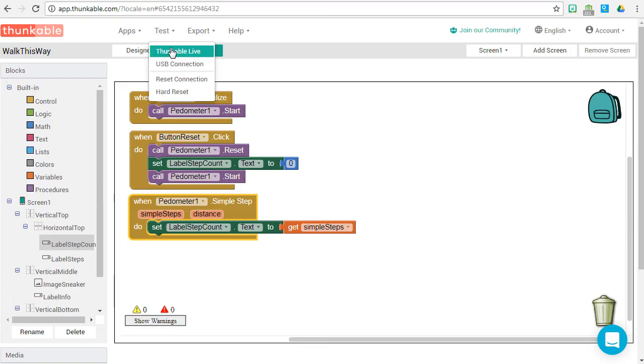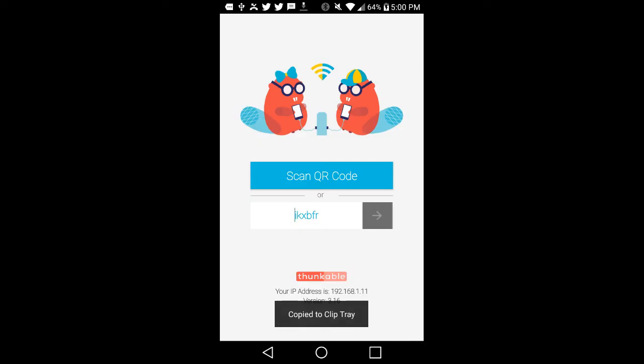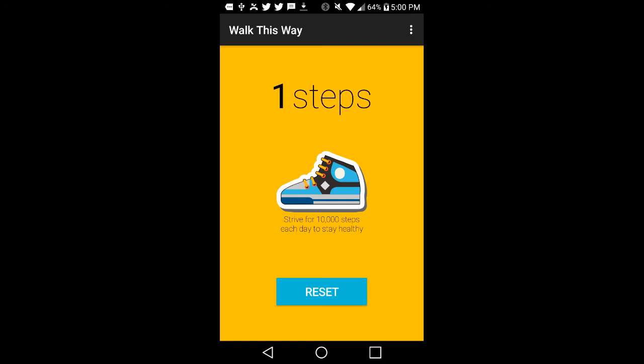To test your app, go to the test menu and click Thunkable Live. From your smartphone, enter in or scan the QR code. Then you'll be able to test your app as you build it.